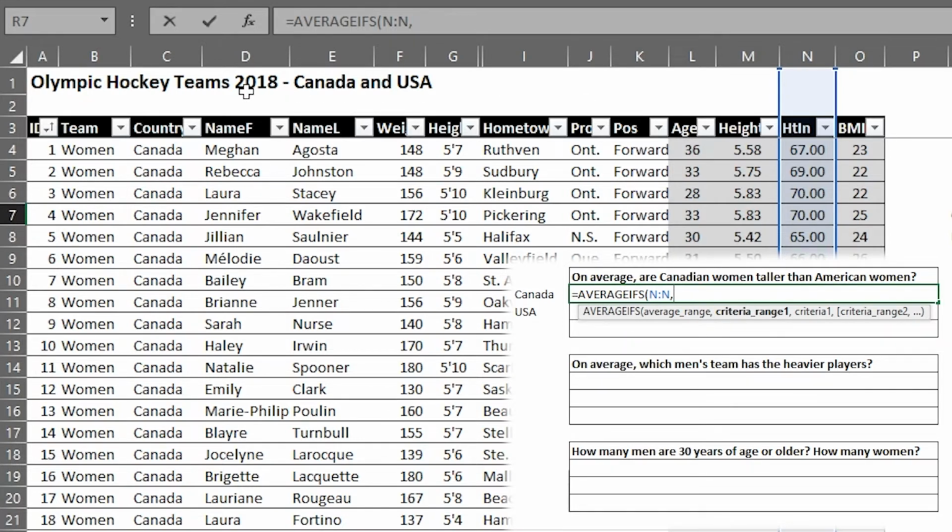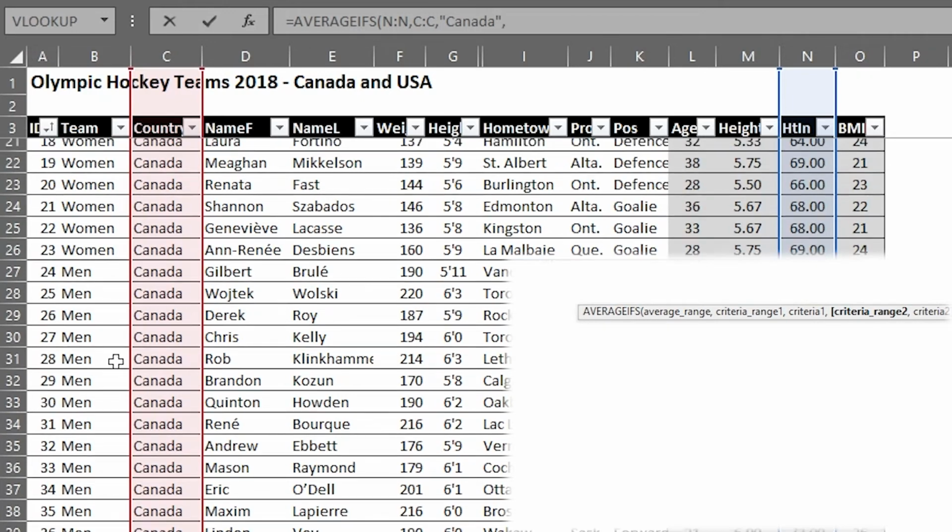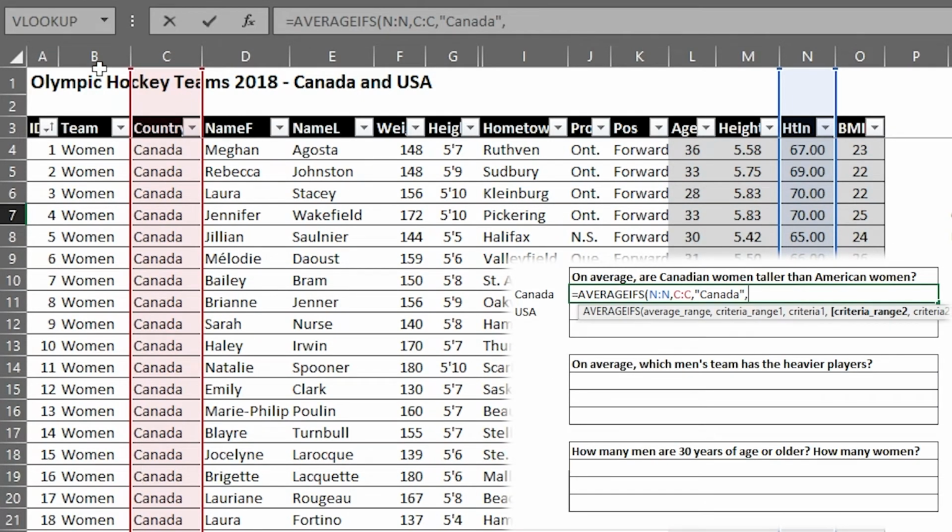So I find out if someone is Canadian using column C. So the range is going to be column C. And in column C, what am I looking for? The word Canada. So in quotation marks, I will type Canada. But this is not the only condition that I'm checking for. I need to check Canadian and women because there are men in this table as well. So my second criteria is column B. Let's select that. And what am I checking for in column B? I'm checking for the word women. So in quotation marks, I will type women, and I will spell it right.